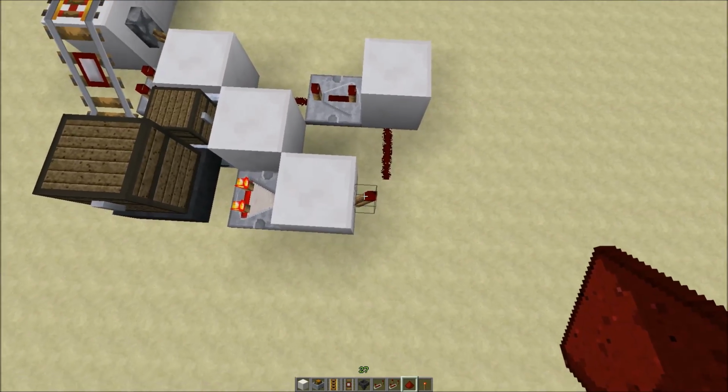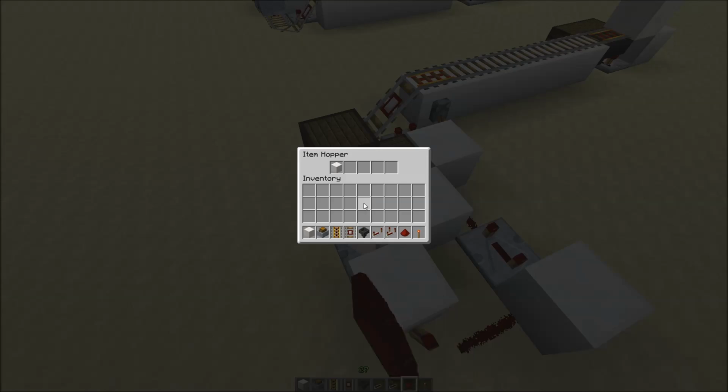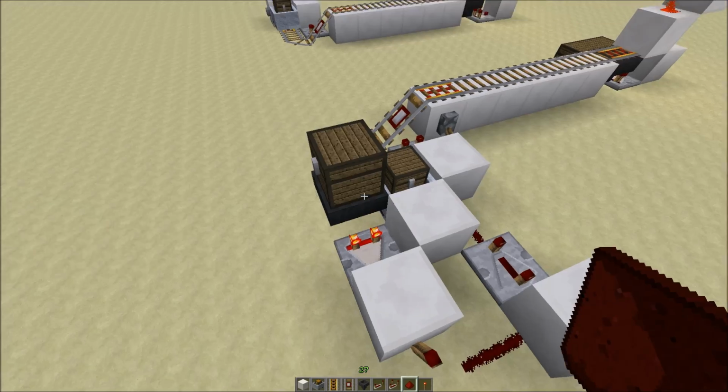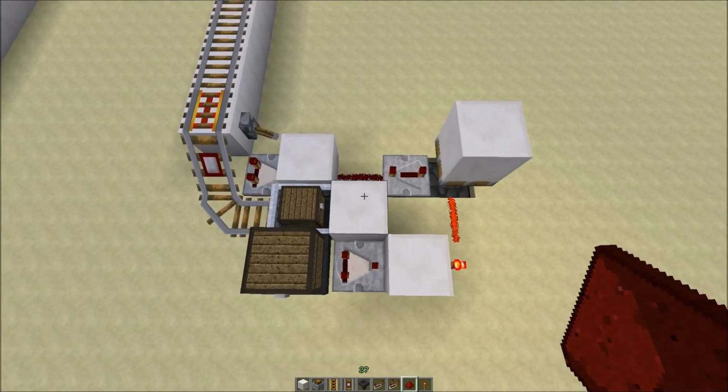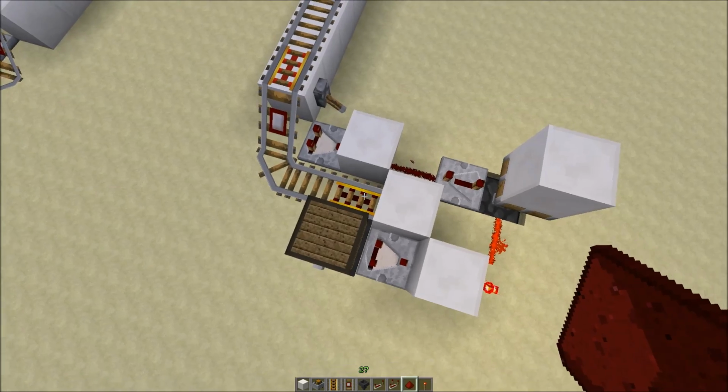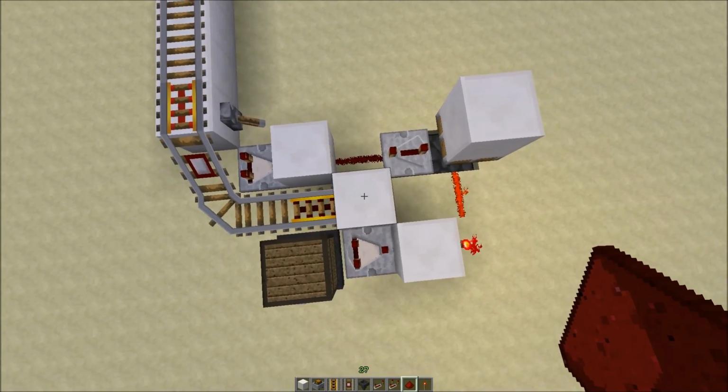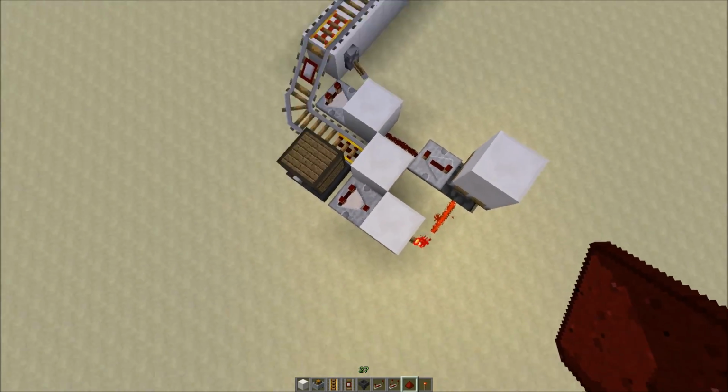When this torch turns on again, meaning that there are no longer items flowing through the hopper, which will be very soon, this monostable will trigger, turning on this powered rail. And that is all the system, or all that is in the system.